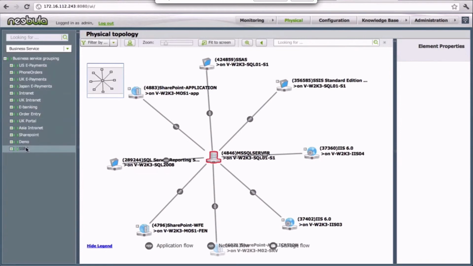In fact, we can get more impact analysis from this particular screen. For example, if we click on UK Intranet, we can see it's dependent on 3 of these components. Or if we click on Order Entry, it's dependent on 5 different components, all related, however, to this one SQL server. So rebooting the SQL server may involve attention to some of the other directly related components.